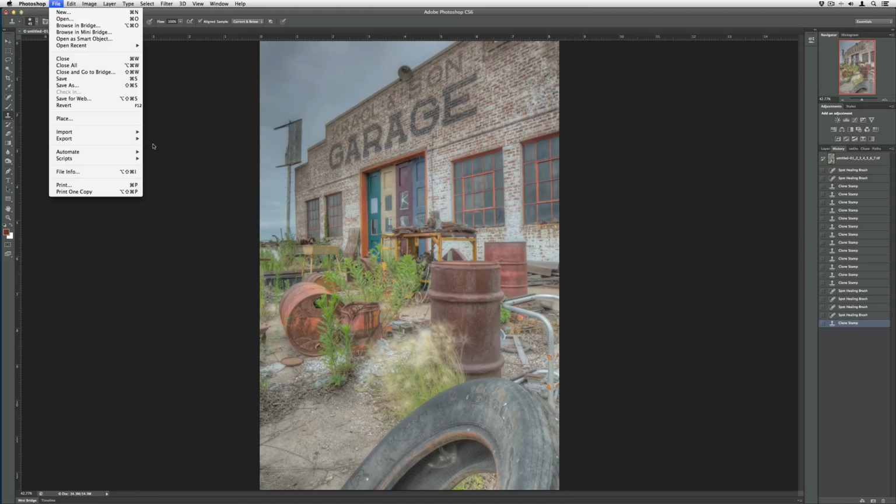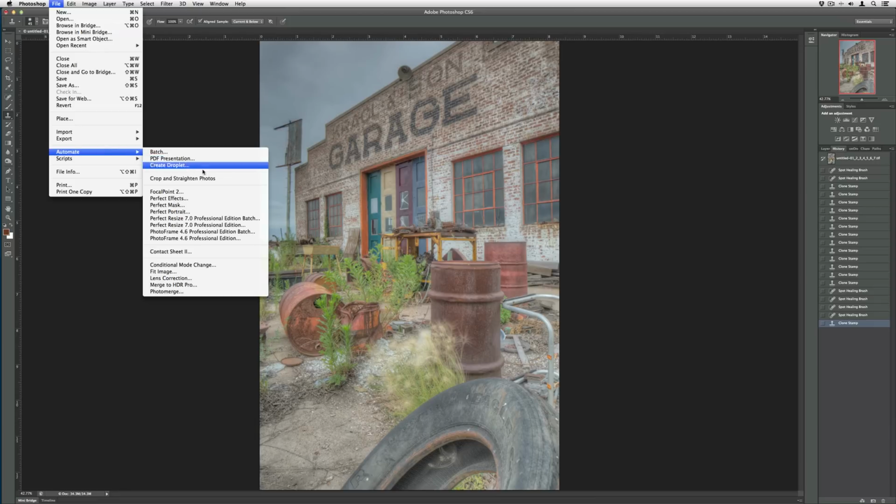I'm here. I might as well just go to File, Automate, and then select Perfect Effects.